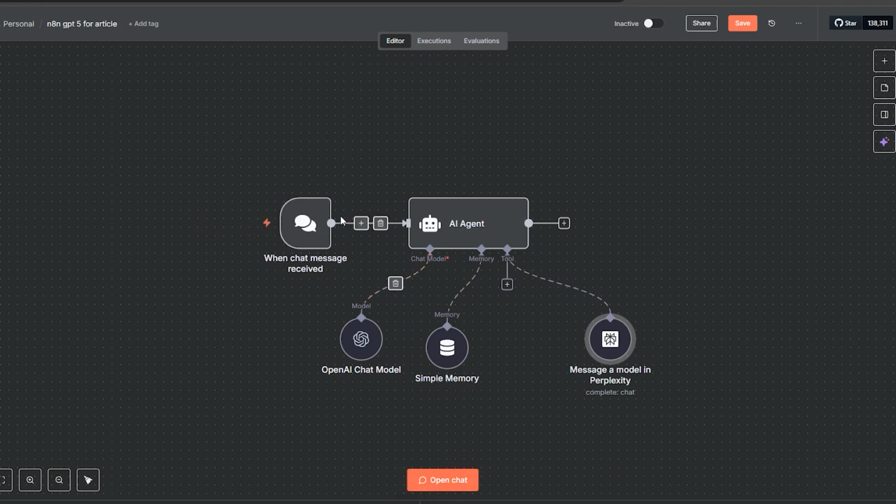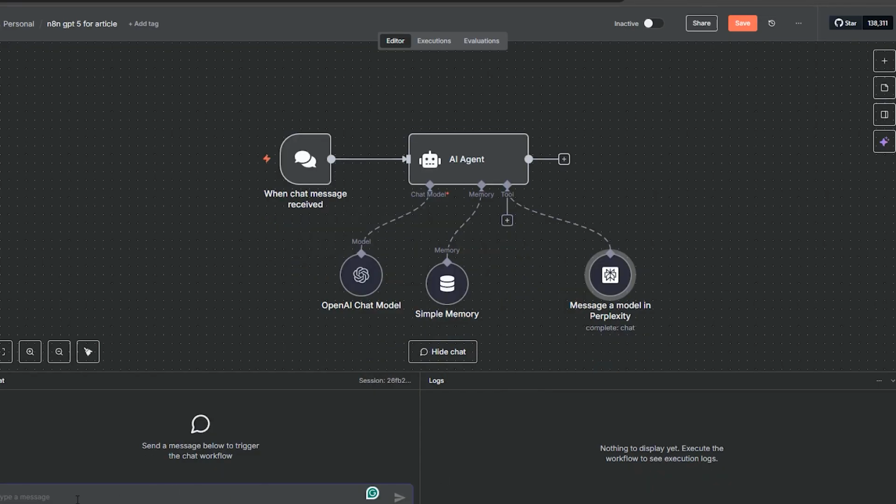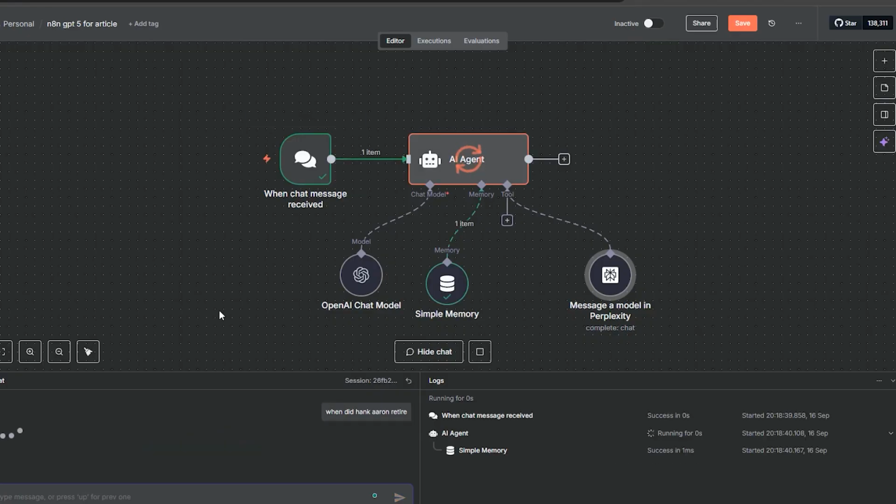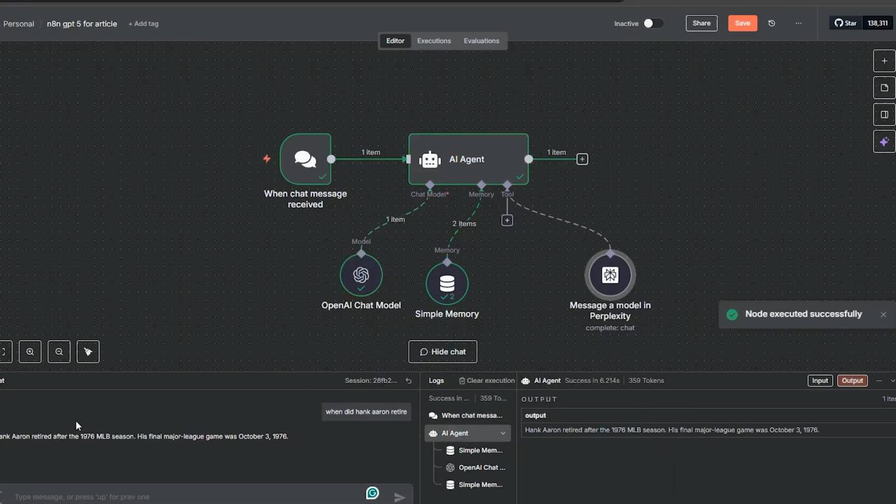And just to show you how this works, I'm just going to click Open Chat on this side of things. I'm going to ask a basic baseball question. So we'll say, when did Hank Aaron retire? So then it's going to go through over here, and I'll get a solution on this side of things. And again, a very, very basic question. Hank Aaron retired after the 1976 MLB season. His final major league game was October 3rd, 1976.